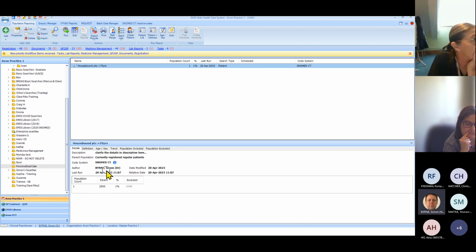And it tells me who the author is, when the search was modified last, when it was last run, and something called a relative date. And I'll explain relative date a bit later. It also gives me the result here. So it tells me what the population count is, which is 1, and how many the parent population. So that's the practice population. And you can see here that the excluded patients, the patients who don't meet the criteria of this search, is everyone else. So that's 2,499.